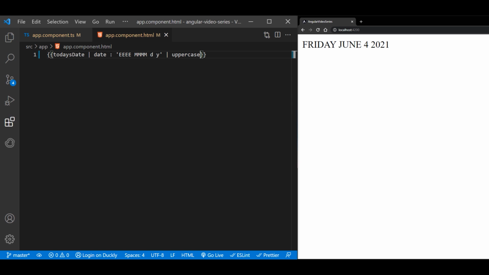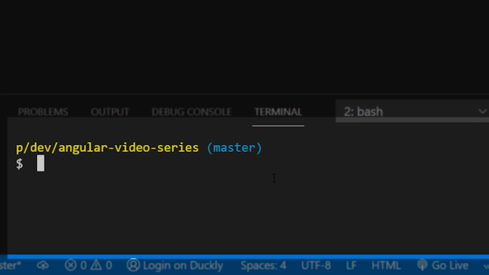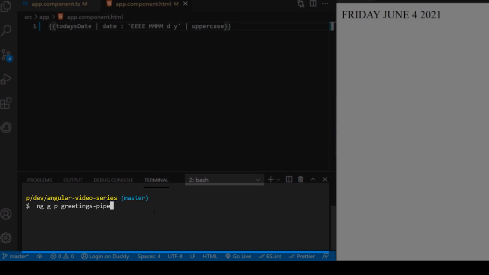Now, we can create custom pipes as well. Let's create a simple greetings pipe that will concatenate hello to the passed name. I'll use Angular CLI to generate this file for me. So type ng generate pipe and the name is greetings pipe.